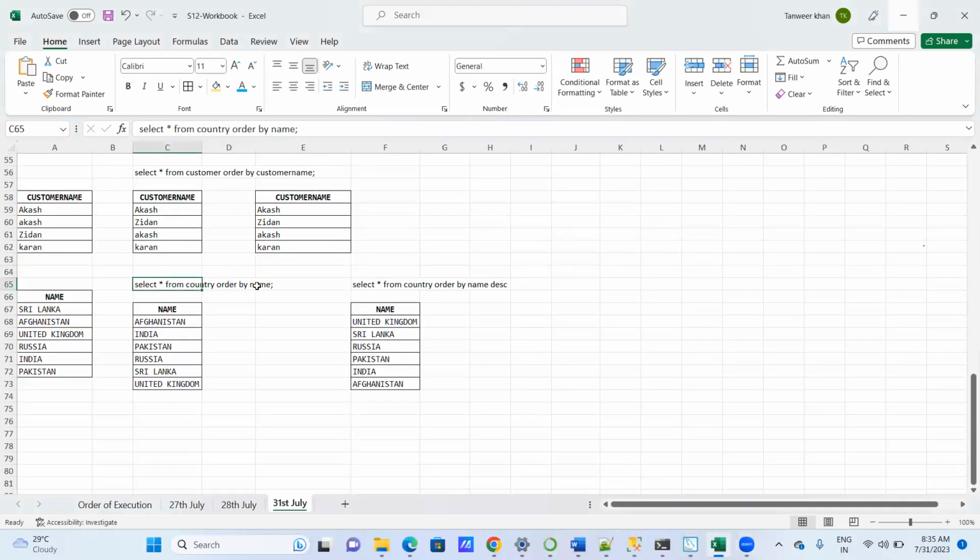I tried order by name ascending. Are you getting India on top? No. I tried order by name descending. Still India is not on top. So far it is clear? Yes. But my manager is telling me, Tanvir, whatever you want, you do. My requirement is to display India on top. And this is a valid question, right?